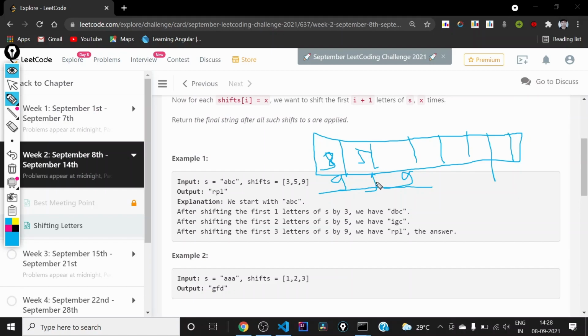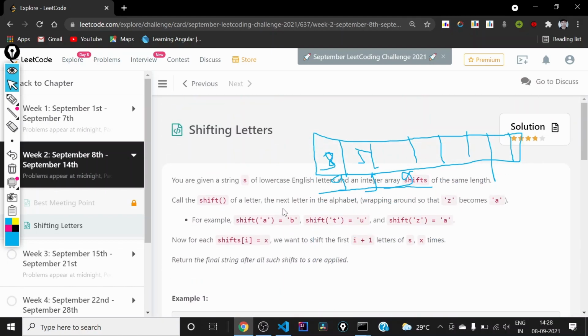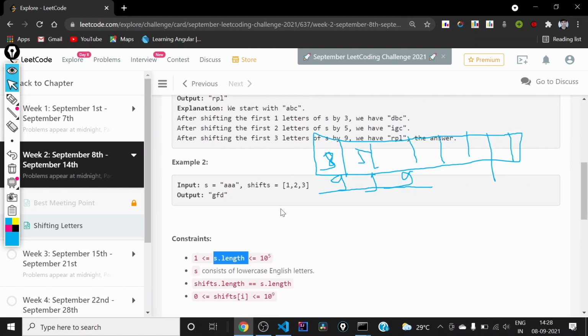But since at every step we are adding I plus 1 elements, and this I plus 1 can in the worst case be n, like n additions, and we are performing n additions, the time complexity is order n squared. So we won't be able to pass all the test cases with such time complexity, since the length of the string s is up to 10 power 5. So we'll be doing some optimized approach to do this.